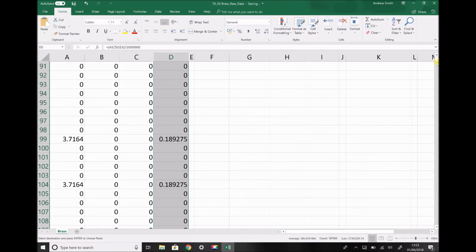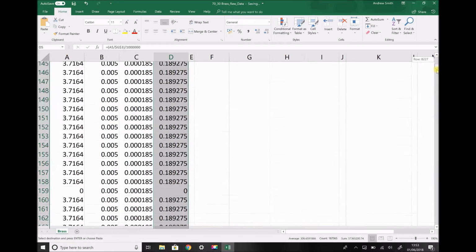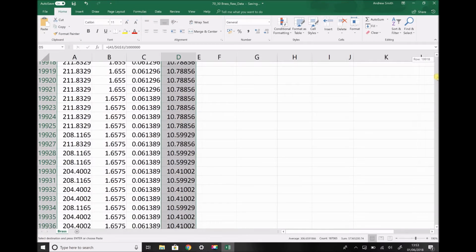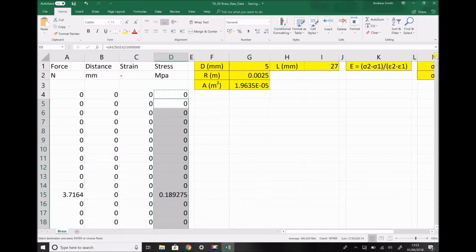So if we scroll down to where we've got a few more values, there we go. We can see that the megapascal stresses have been populated. Okay, now we're in a position to produce our graph, because if you recall at the start, I said we wanted to produce a stress-strain graph. We put strain in the C column because that's going to become our x-axis, and we put stress in our D column because that's going to become our y-axis. So we're ready to produce the graph.